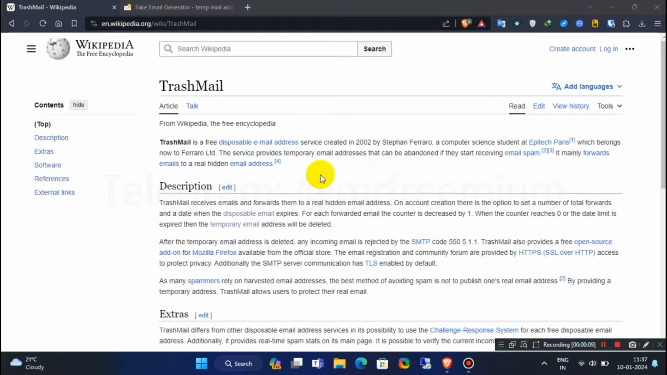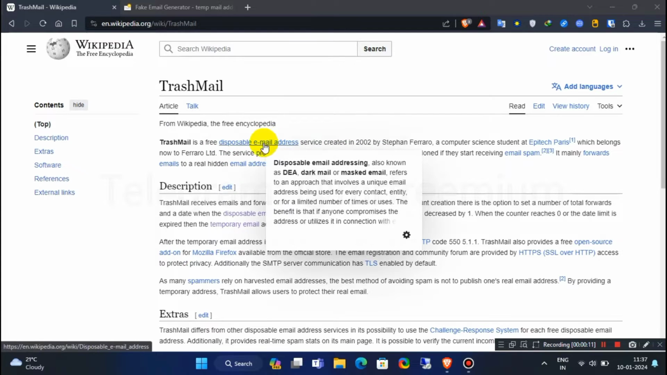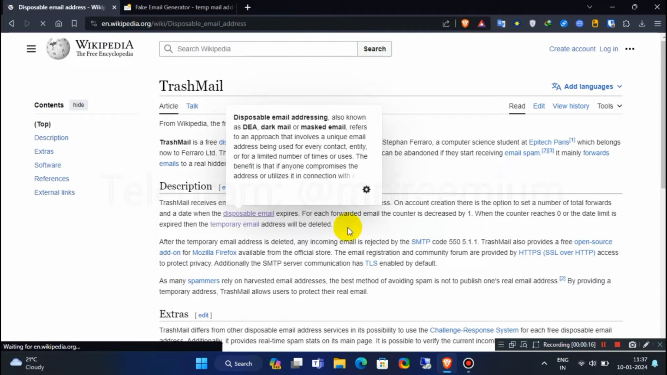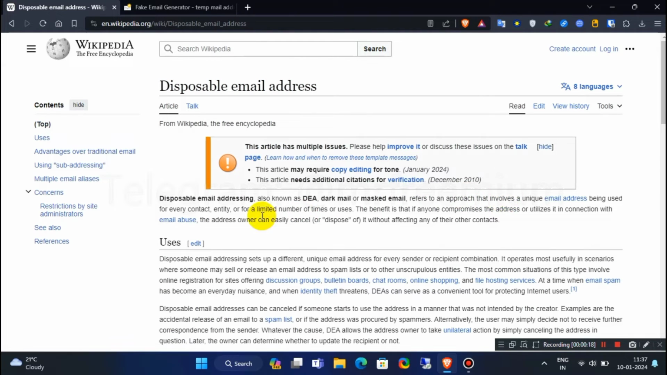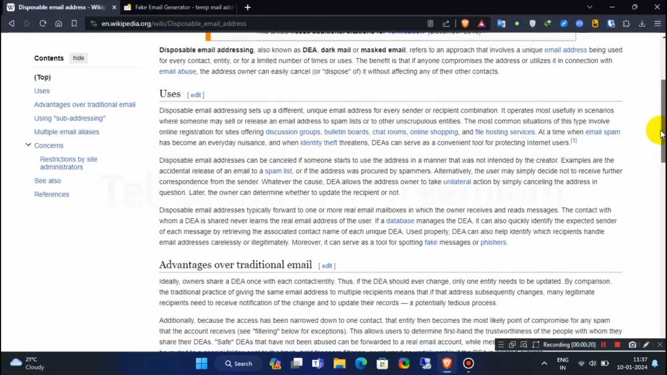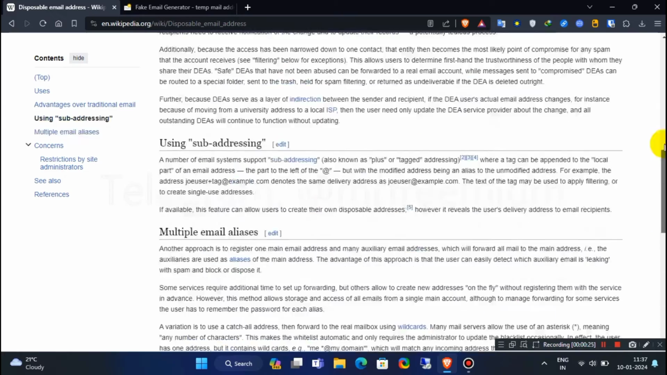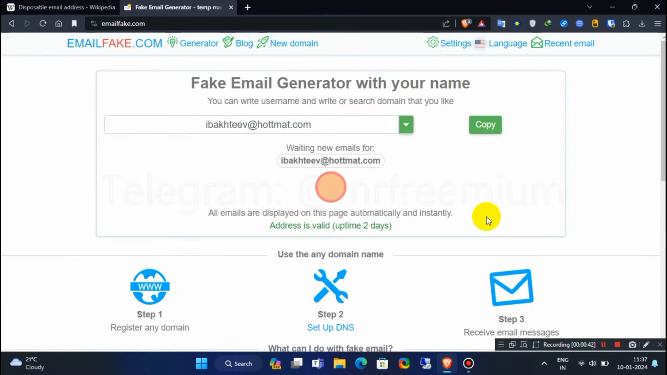So, what are temp emails? In simple words, a temporary email address, also known as a disposable email or burner email, is a generated address with simplified registration and short validity. It's typically used to protect personal information and avoid spam when signing up for untrusted services.